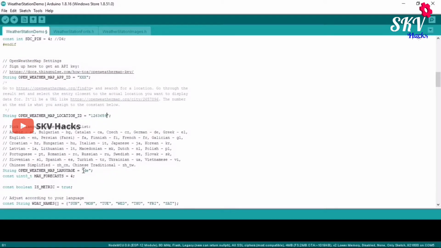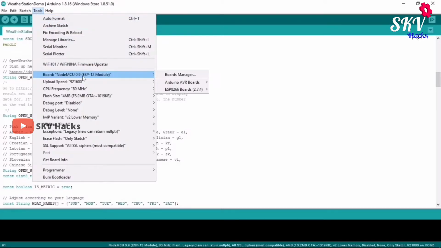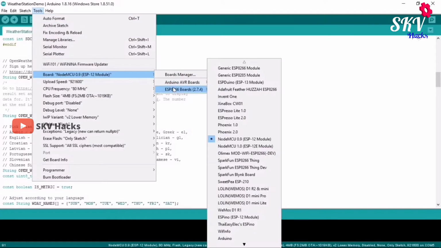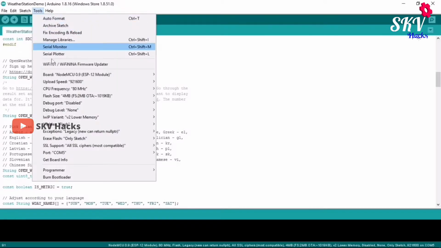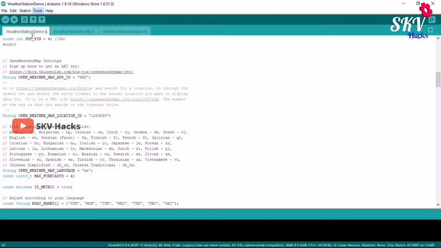Change the language to English. Now go to Tools, select Board type, NodeMCU 0.9 ESP12E Module. Then again go to Tools, select Port, COM5. Now hit the Upload button.